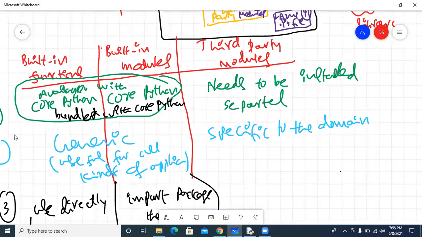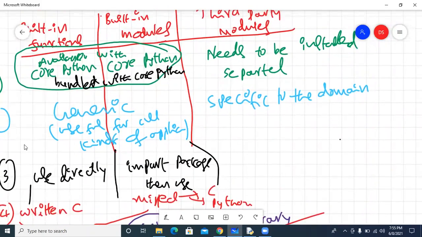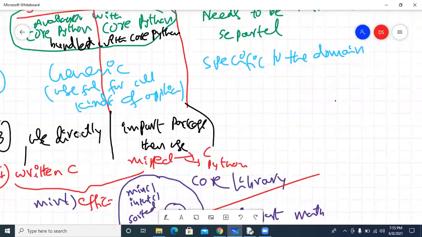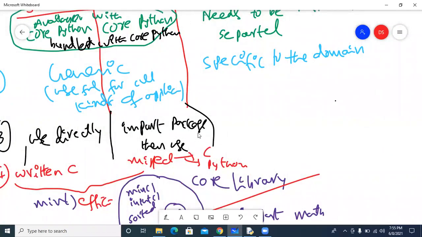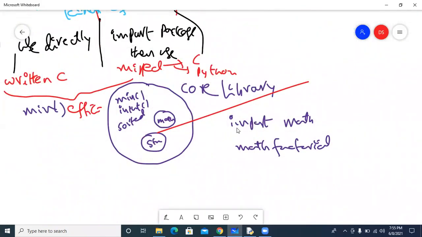Next, when you take the difference between built-in functions and built-in modules, built-in functions you can use directly. Modules are part of some bundle. You have to take that bundle and use it. You cannot use it directly. Functions are openly available. You can use them. And the built-in functions are written in C, but built-in modules are written in C, Python, and other languages. So that is one thing I want to give you.